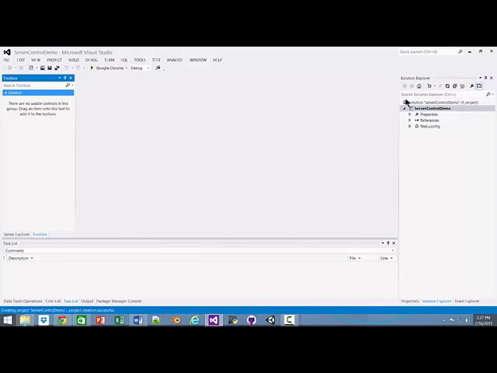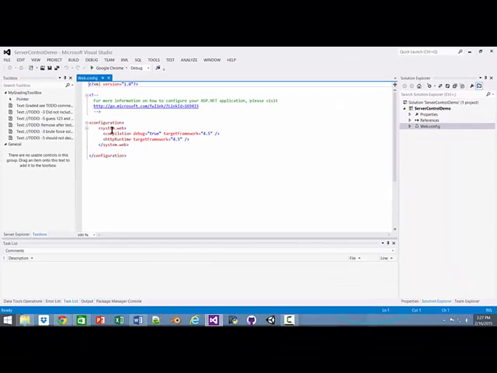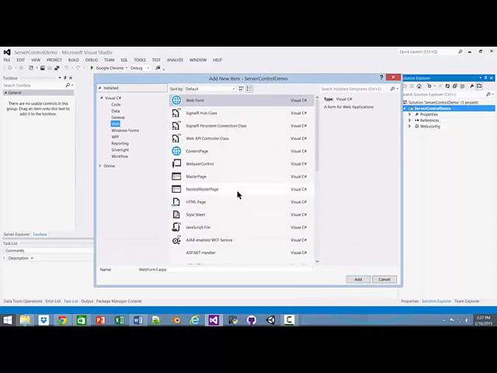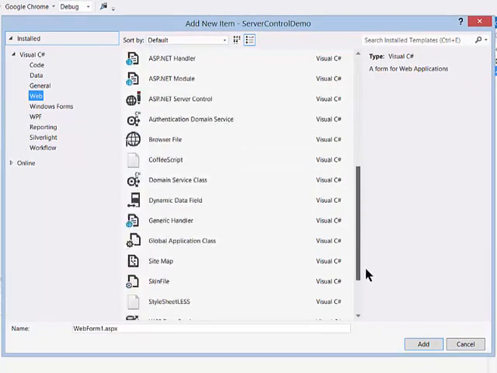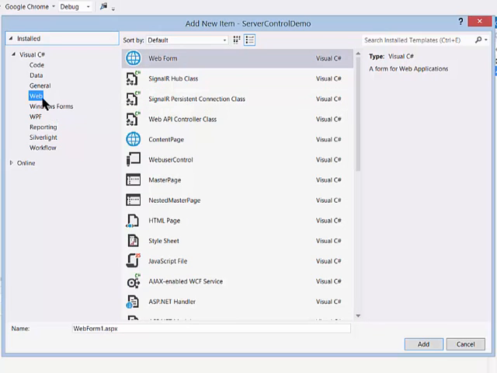And you'll notice that when you pick empty web application, you get a pretty empty project. You do get a web config, which we will view later. And what I'm going to do is add into this relatively empty project a web form. If I go to new items, you'll see all the different types of pages that we can add to our project, but we're going to simply add a web form, and we're going to call it Server Control Demo Page.